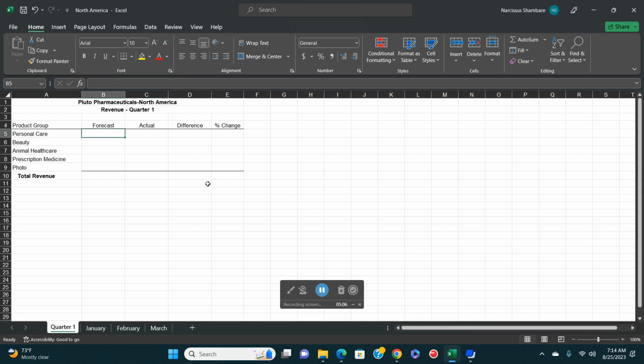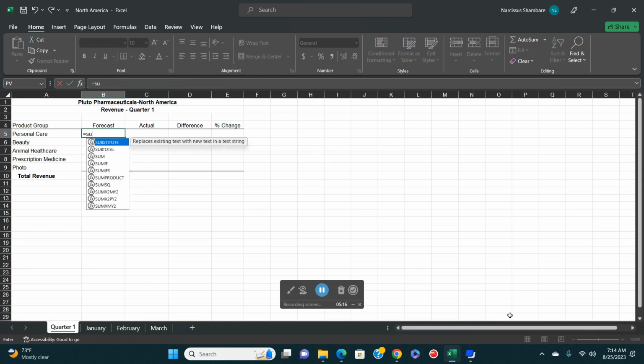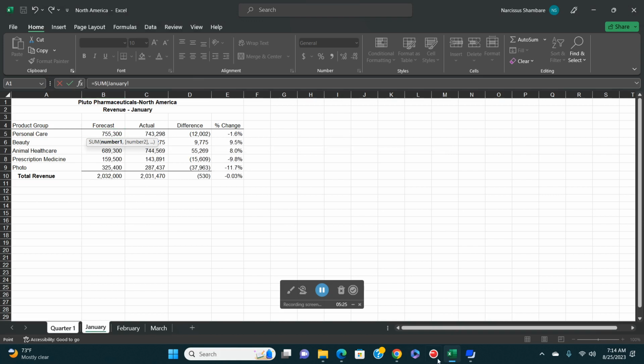So we come here. We want to add up all values that are in these 3 months. So we enter equal sum. Once we've done that, we click on January, and then we hold the shift key down and click on March. And then we select the first cell like that.